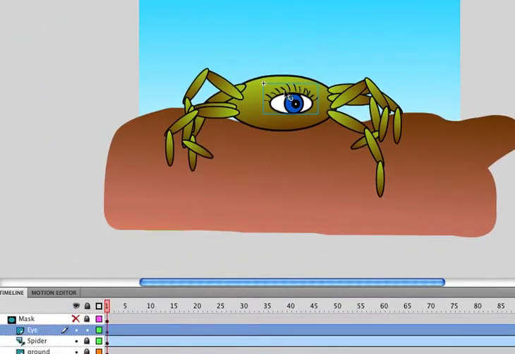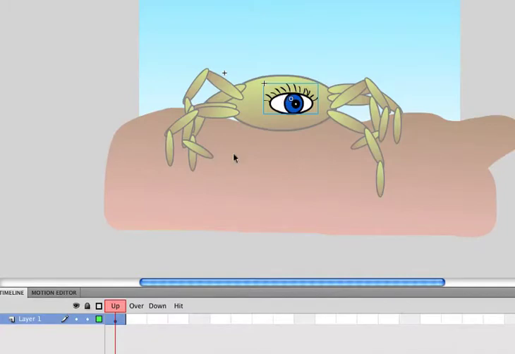If I now go out to the stage and double click on that, notice my timeline now has changed. Instead of seeing frames, I have four positions: up, over, down, and hit. The up is what that symbol looks like when no interactivity is happening. The over is when my mouse hovers over that object. The down is when I click on the mouse button. And the hit is the area which will activate that particular mouse hit. So I can have any shape or size area I want for that particular hit. So let's go ahead and see how to do that.